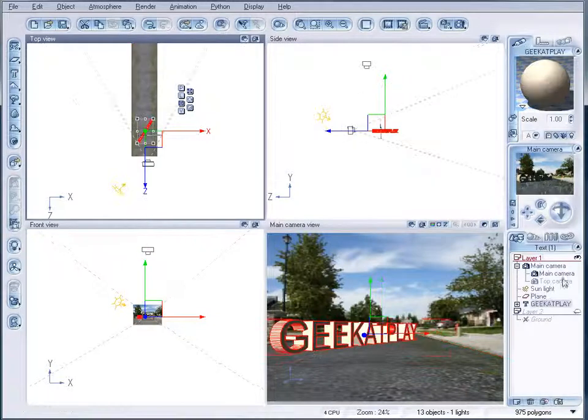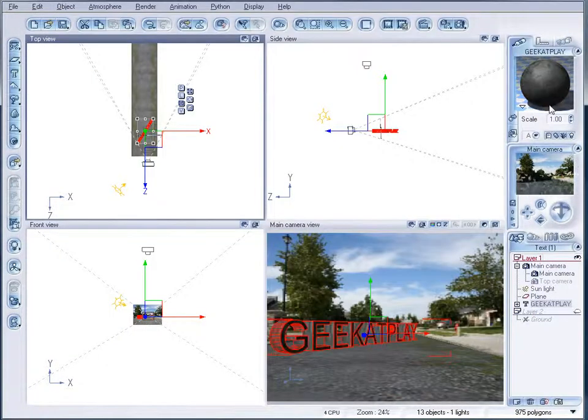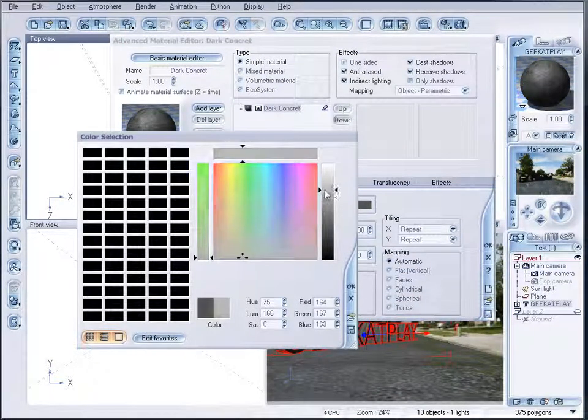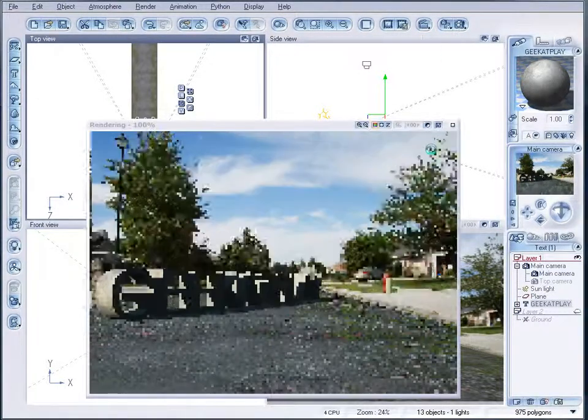Let's take our Geekatplay. Let's, you know what, assign some material, dark concrete. We'll make it a little bit lighter. Let's click OK.